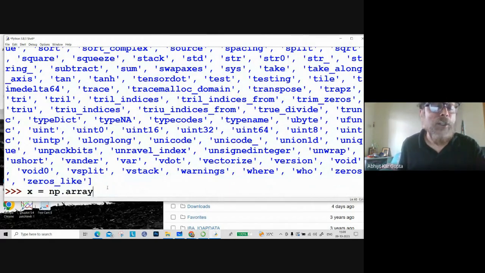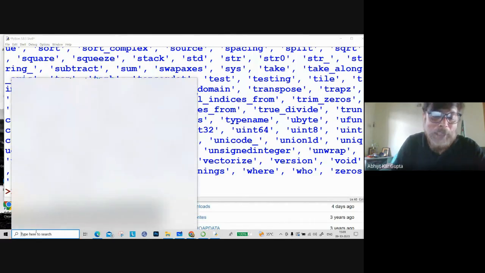The installation of any package or external module is so easy. What you have to do is go to CMD. That means the black window, the command prompt window, will come.